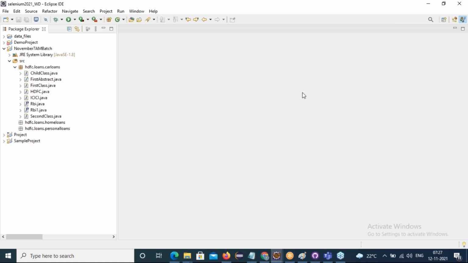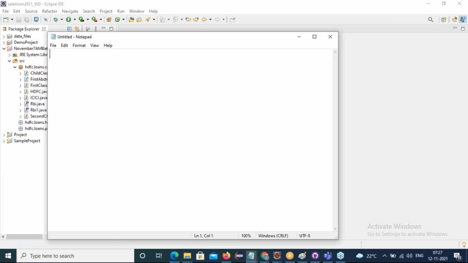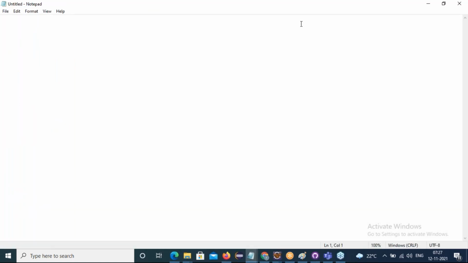So welcome back, friends. Very good morning. Last class we discussed how to create a project, how to create a package, and what is a class, what is an interface, and what is an abstract class. Today we are going to talk about access and non-access modifiers in Java. As of yesterday, we discussed that the default access modifier for classes, interfaces, and abstract classes is public.